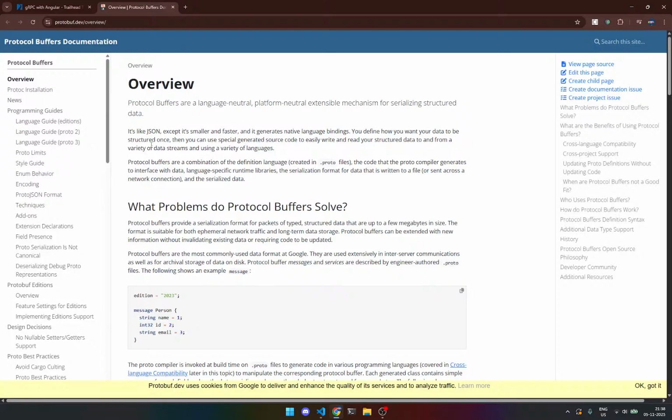Protocol buffers are a language-neutral, platform-neutral, extensible mechanism for serializing structured data. It's like JSON, except it's smaller and faster, and it generates native language bindings. You define how you want your data to be structured once. Then you can use special generated source code to easily write and read your structured data to and from a variety of data streams and using a variety of languages.